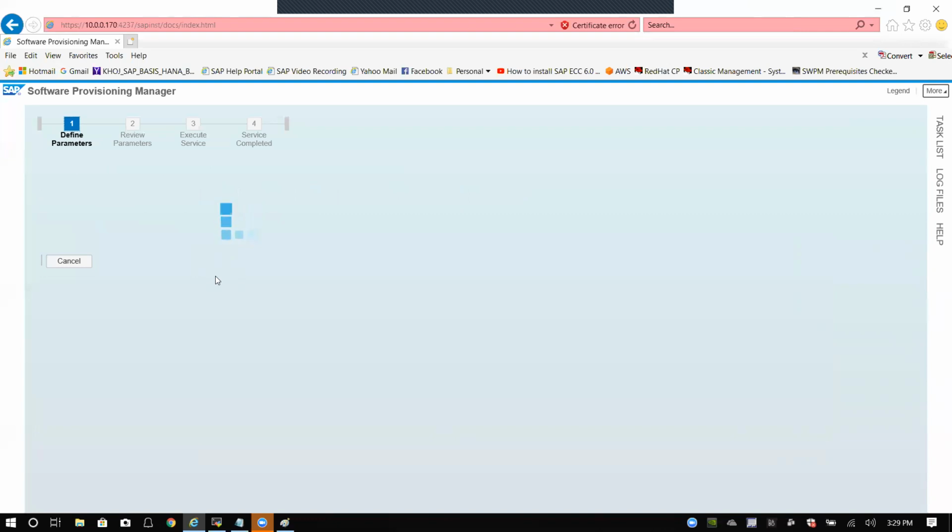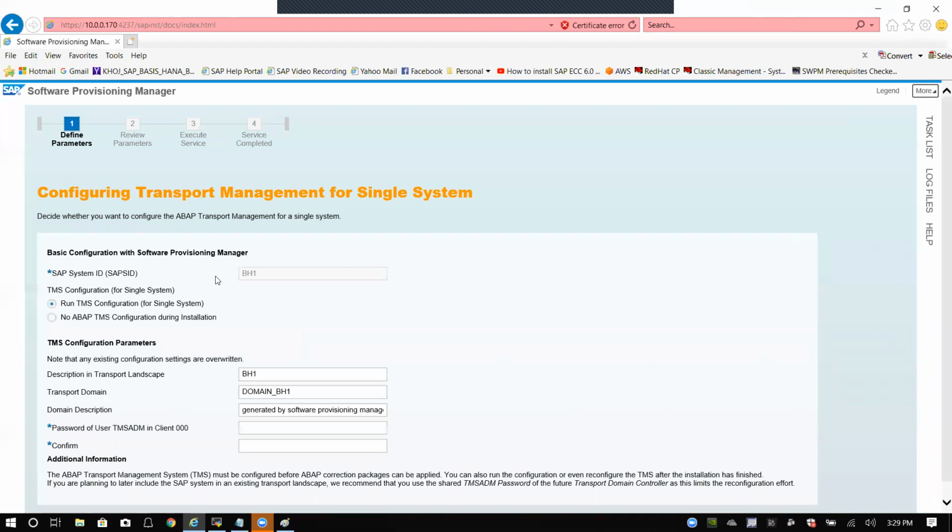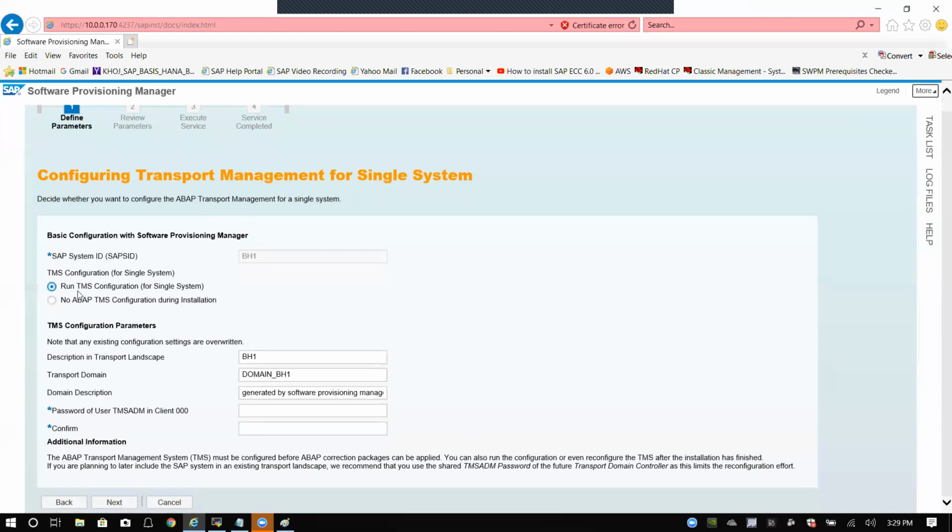It will ask more parameters, that is very important. TMS will be automatically configured because we have given the stack file path. If you start without a stack file, this option will not come. That's a different screen now. This will configure the TMS. We are going to give the password here, the TMS admin password.